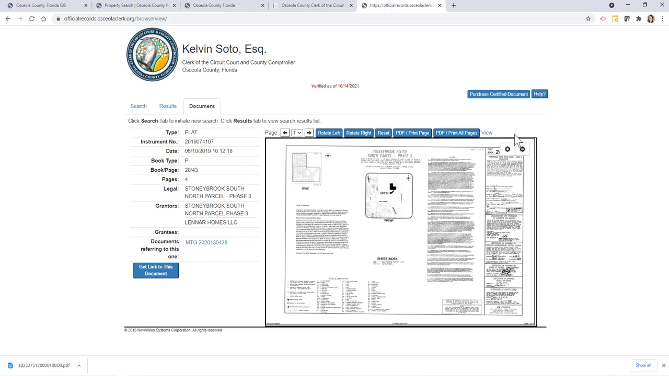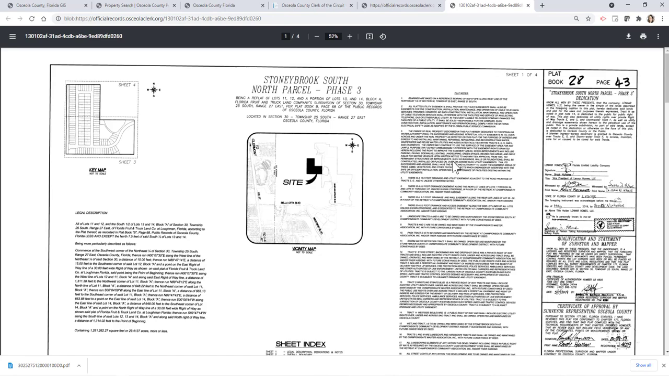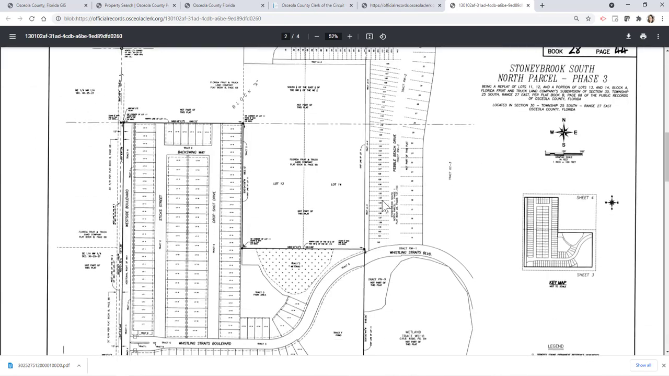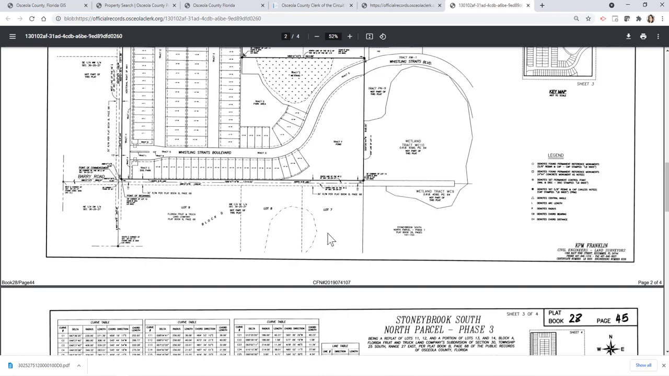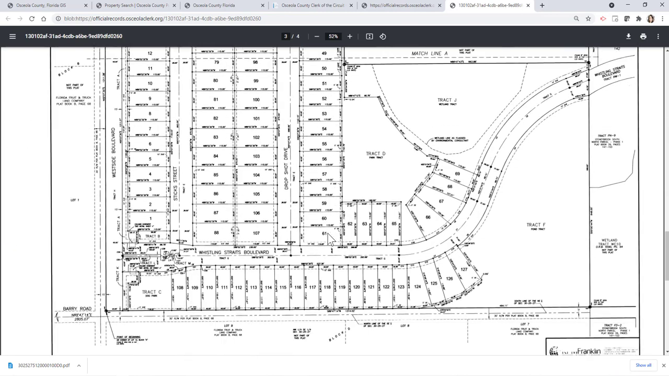Y'all have to download this and get it to me and view. Once I view it, I will download it so that I can see. What your responsibility is going to be is to create this plat.